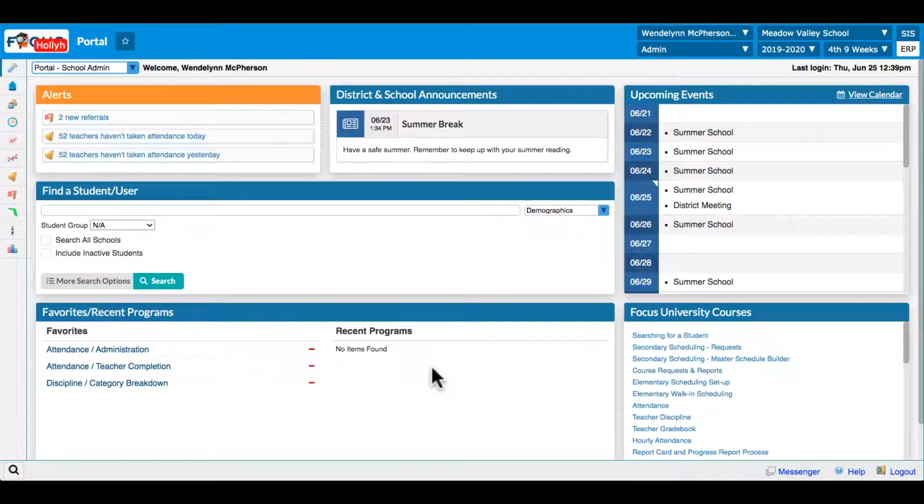First, you will need to locate a student. The easiest way is from the portal page in the Find a Student block. You can use the search box by typing in the student's full or partial name, or even a student ID number. You can also use any of the additional search features to find the student you're looking for.